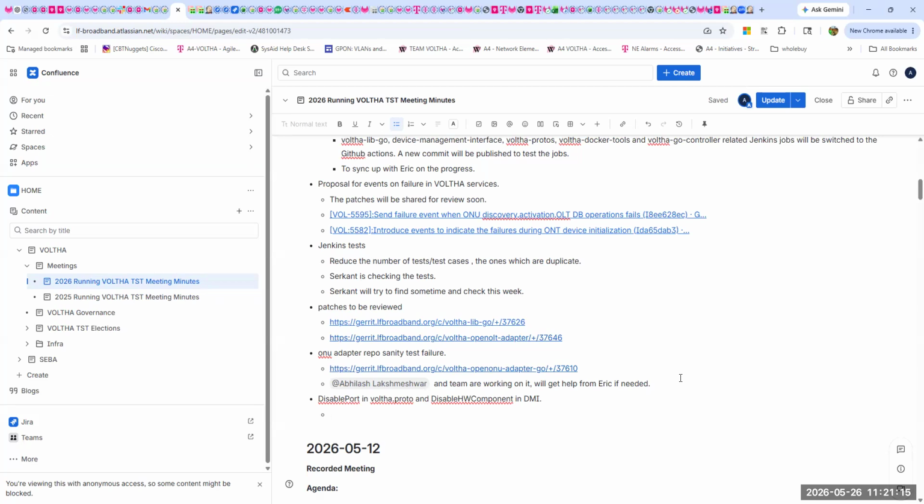Any thoughts, Mahek, Serkan, on this? As of now, we're saying just disable. We're not defining what disable should be, but for now we can say that when it is disabled, we can put it to power saving. Sorry, I couldn't follow, Abhilash. So we have this disable port API in Volta Proto, which will go to the VOLT and will disable the PON ports. And we have similar in DMI to disable the hardware component. In this case, usually it will be the line card.